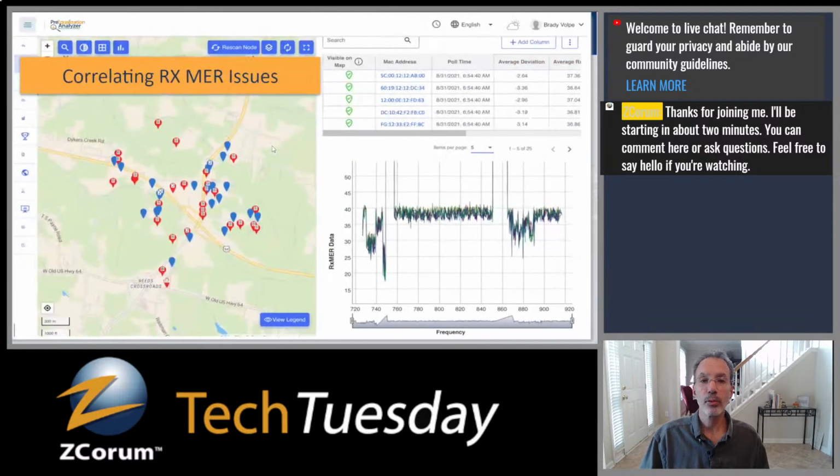And something else we've added as well with DOCSIS 3.1, we've got an RX-MER correlation group, so this can show you on your OFDM channel if you've got any issues on the subcarriers there that are being shared.